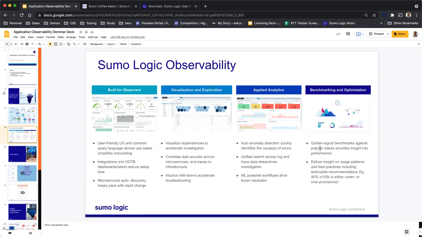We have benchmarking and optimization. As a next generation machine data analytics platform, we have thousands of customers on the Sumo Logic platform. So we have anonymized data of these customers, and we can actually compare your environment against this global cohort of customers, and we can tell you where your environment stacks up against the global standards. So this helps you with getting actionable recommendations, like 80% of cases are either under provisioned, over provisioned, etc. So then you can tune your environment as per your needs.